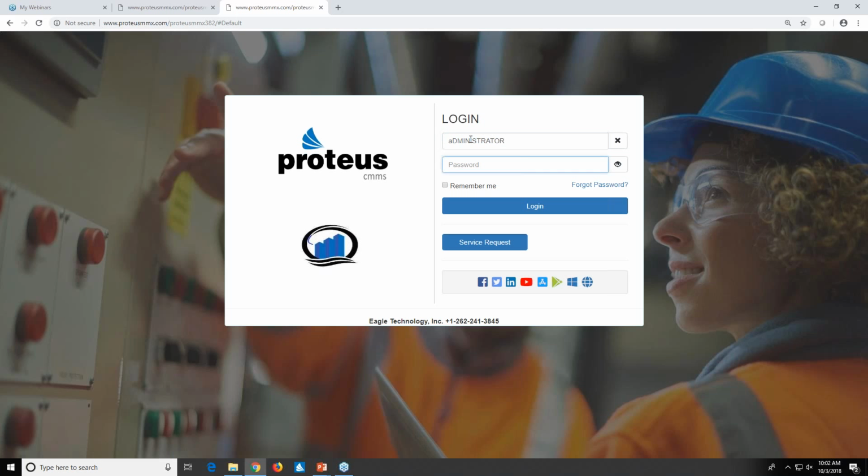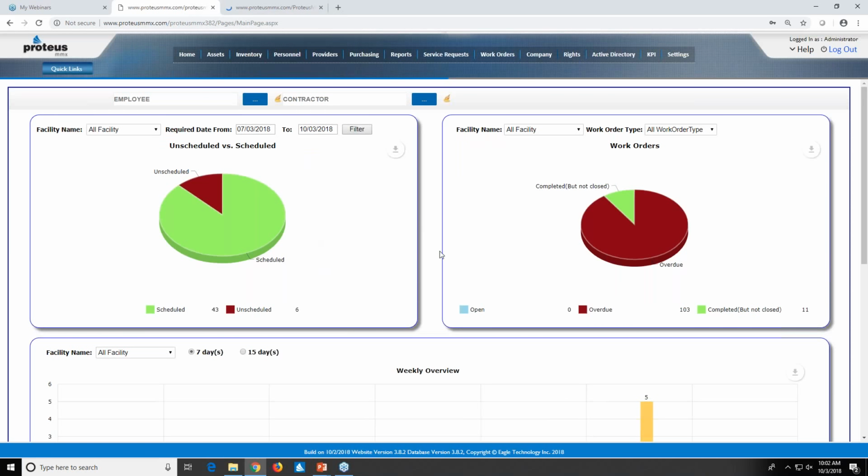So I'm going to log in today as the administrator, and that will give me complete rights to show you everything. And when we log in, the first thing we see is a home screen, and this shows us scheduled versus unscheduled work. Our clients work very hard to get a large percentage of their work scheduled versus unscheduled. And of course, we want to make sure that we don't have a lot of overdue work orders, but this KPI here will show you open, not overdue, versus overdue and completed but not closed.